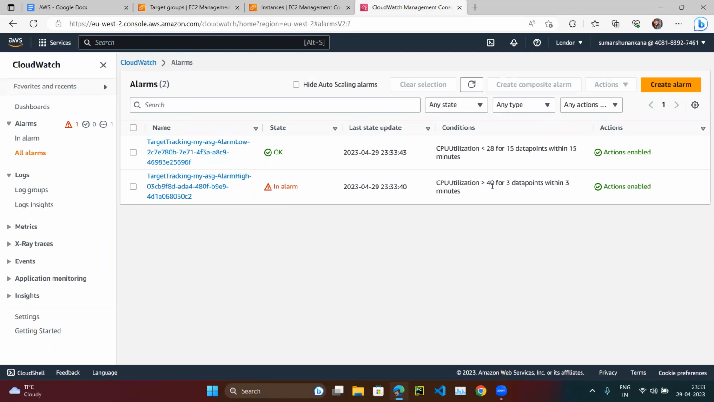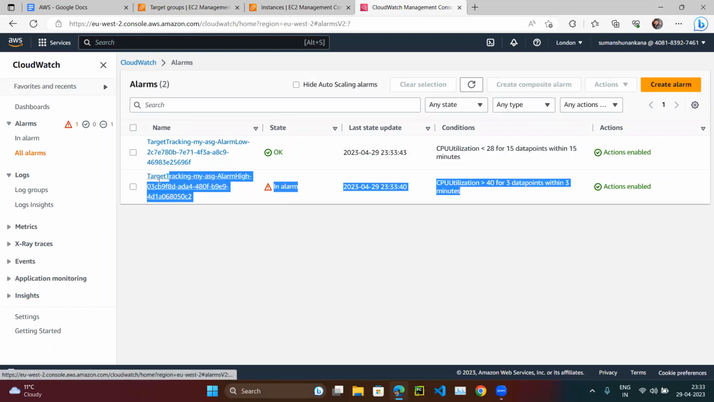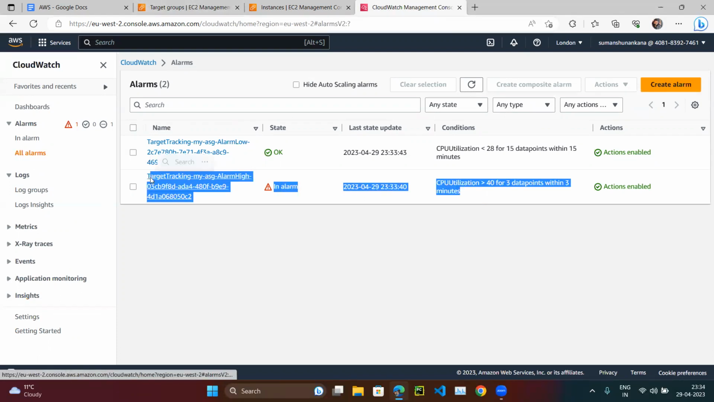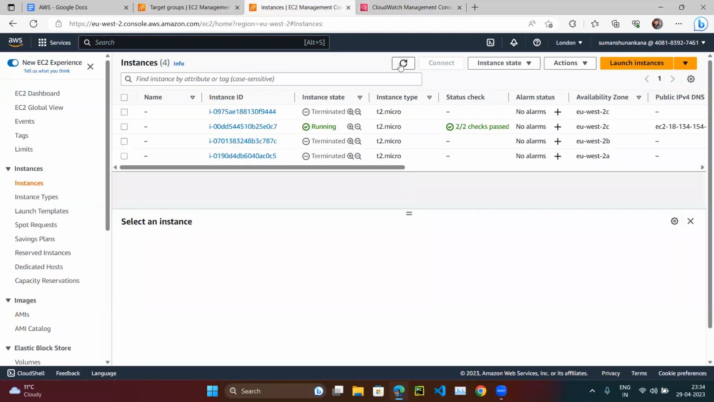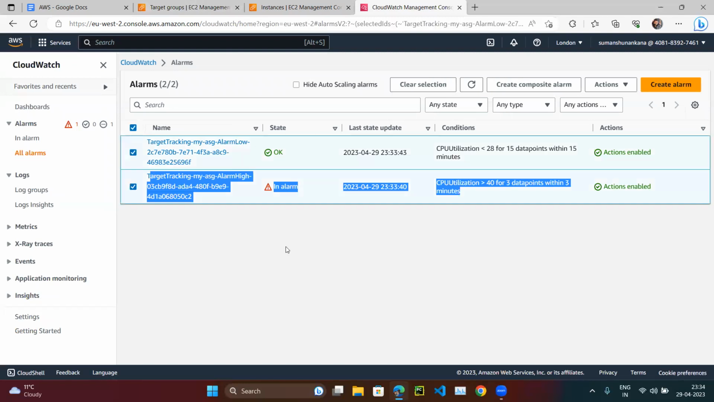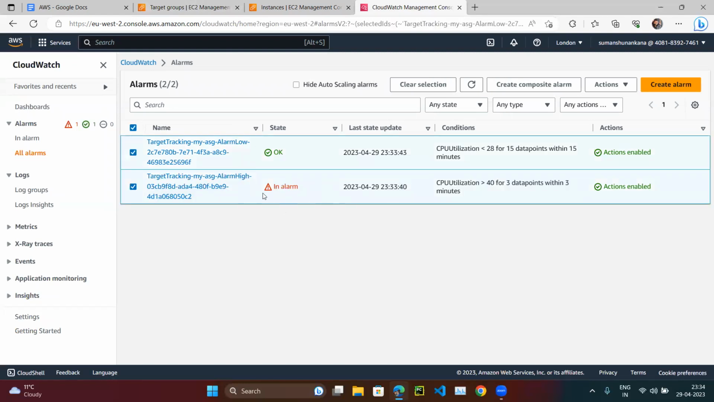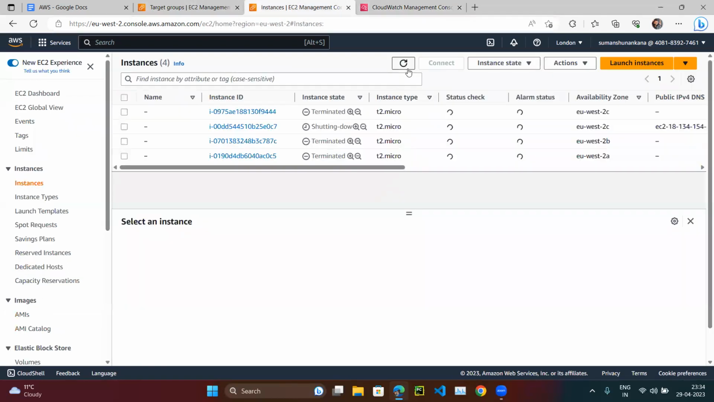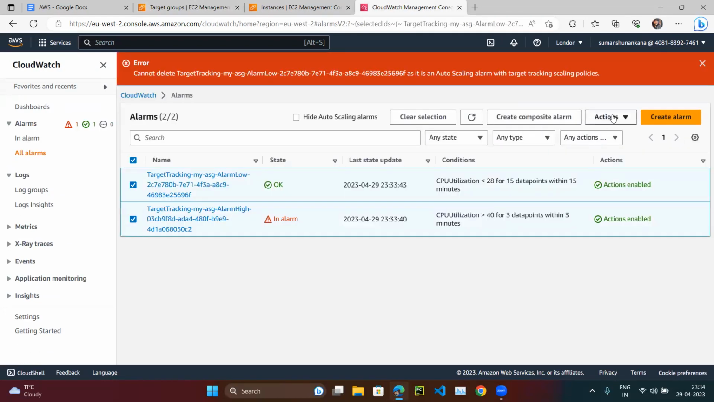Now you could see greater than 40 is the alarm. I think this alarm has been generated now. Now it's generated, when I just stopped. You could see it in alarm, and that's the high alarm. Anyhow, I just terminated, but definitely it's going to generate, so you don't need to worry. It will take some time to generate that alarm. So let me delete it. It is taking some time. So now it's terminated.